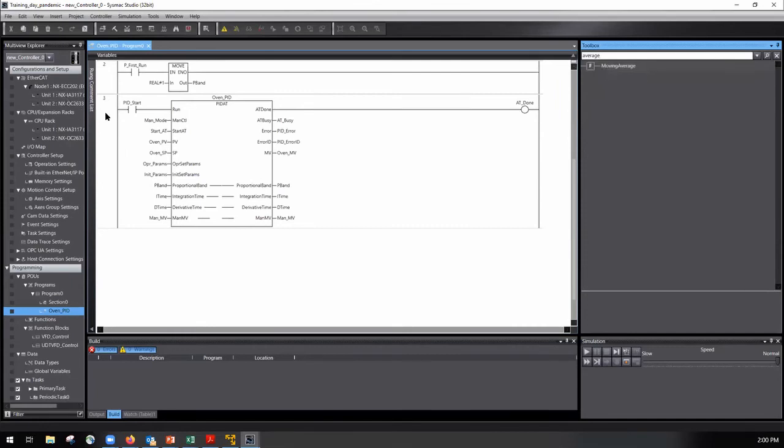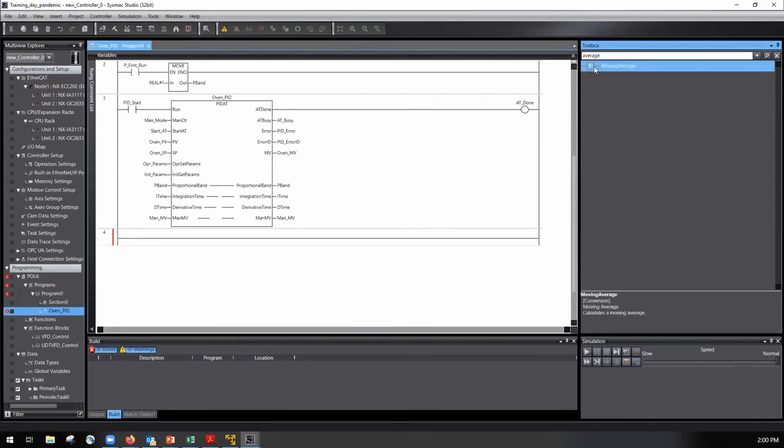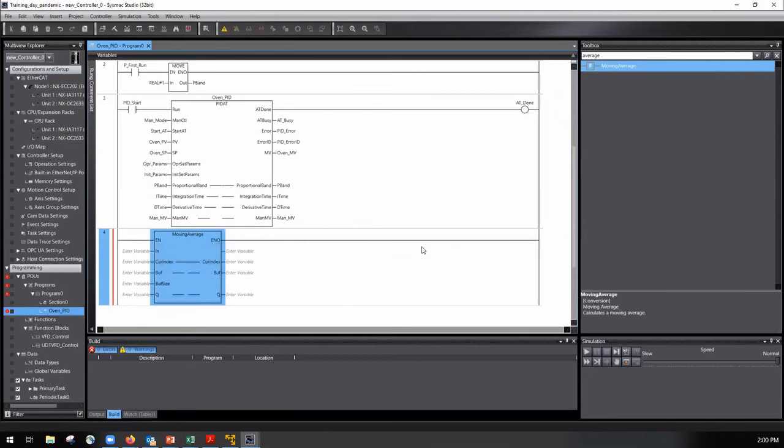So I'll add a rung here, and I will add my moving average function block to the rung. It's actually a function, it's not a function block. You probably noticed I don't have to name the actual block. I don't have to give a tag to the actual block. That means it's an instruction or a function, not a function block. Just a terminology lesson there.